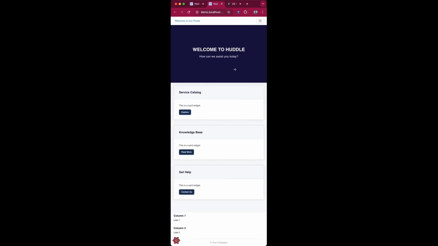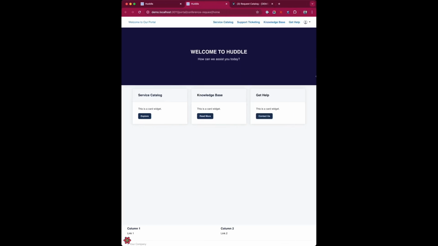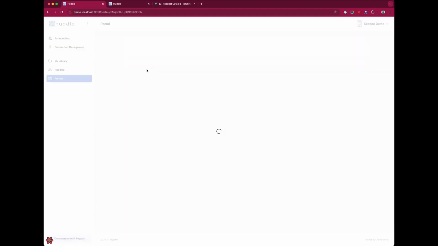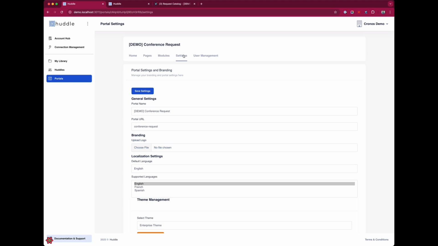It's all mobile responsive as well. So on a mobile phone, it stacks, on a tablet, it fits, and on a desktop, it looks great. Let's go back in and configure our portal. So first things first, let's do settings.